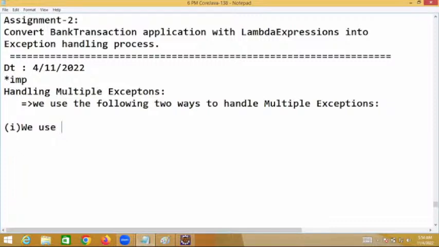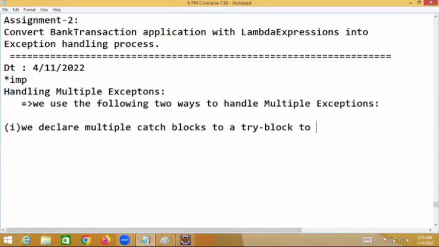We declare multiple catch blocks to a try block to handle multiple exceptions.